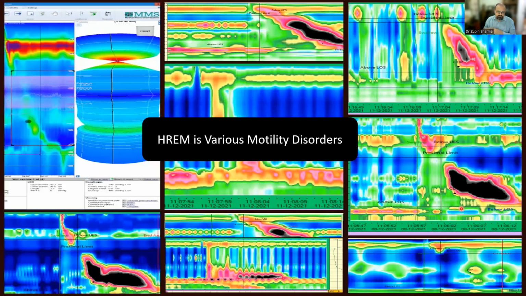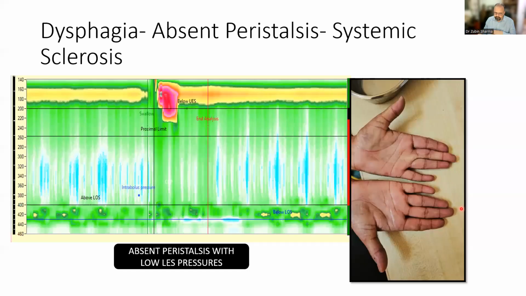As I said, high resolution esophageal manometry is a must, and you can pick up so many different kinds. All these images are basically from motility disorders, right from jackhammer to oculopharyngeal dystrophies to absent peristalsis to ineffective motility to multiple rapid swallows. So there's so much data available now on the use of HREM for motility.